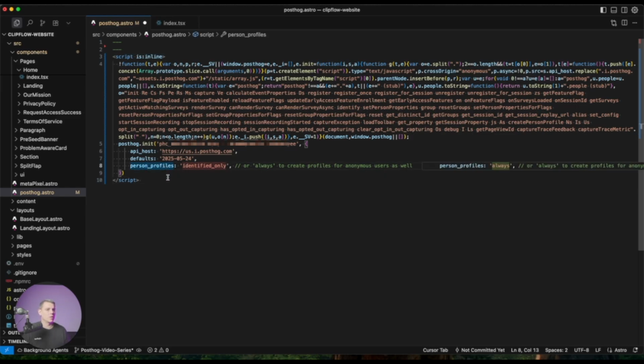And the next thing I want to talk about is person profiles. This is tracking identified only. So if the user is anonymous, if they're in incognito mode, or there's just no way for us to know who the user is, it won't track that.